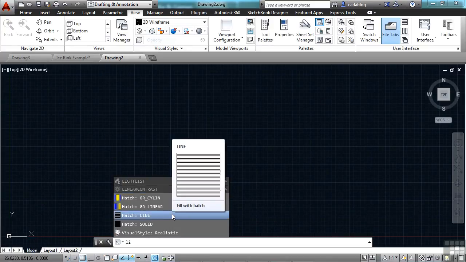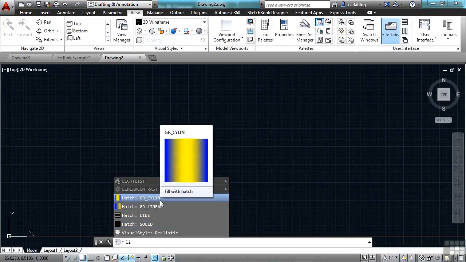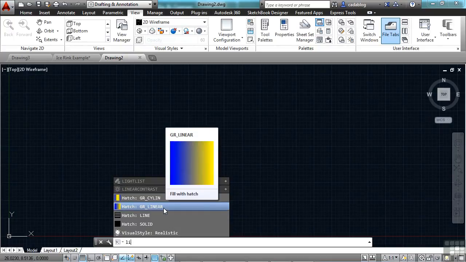Or if you have blocks inside your file or hatch patterns, something like that, it will search for it. Since we have a hatch pattern in the file that has the letters L and I right into it, it will show that to you.